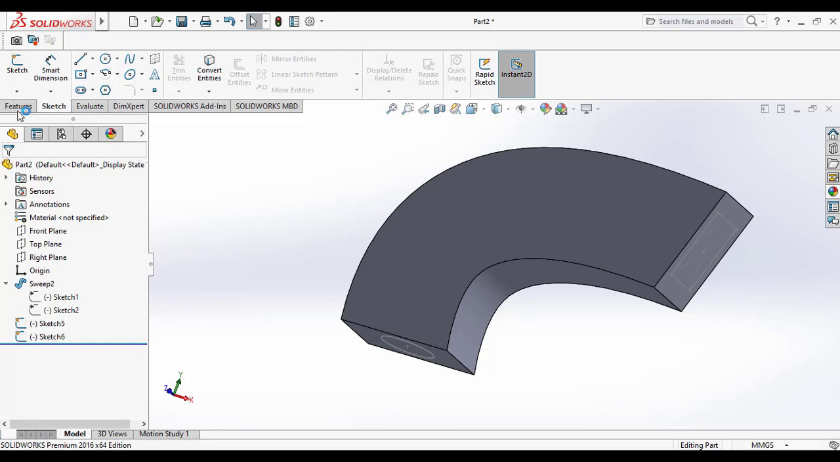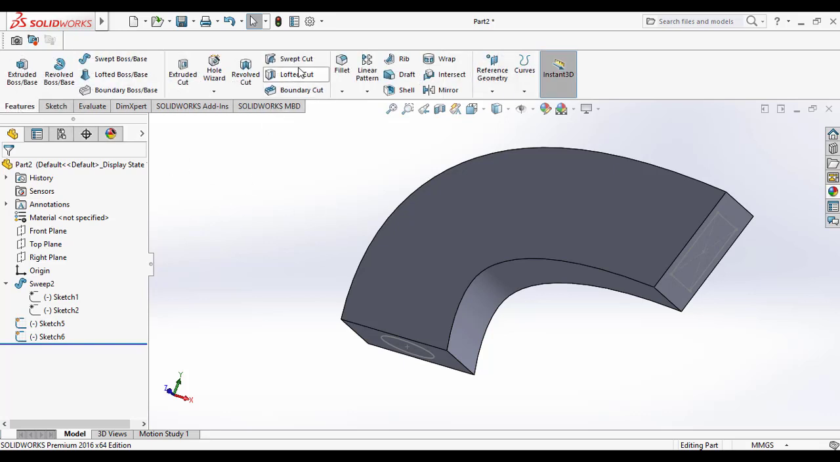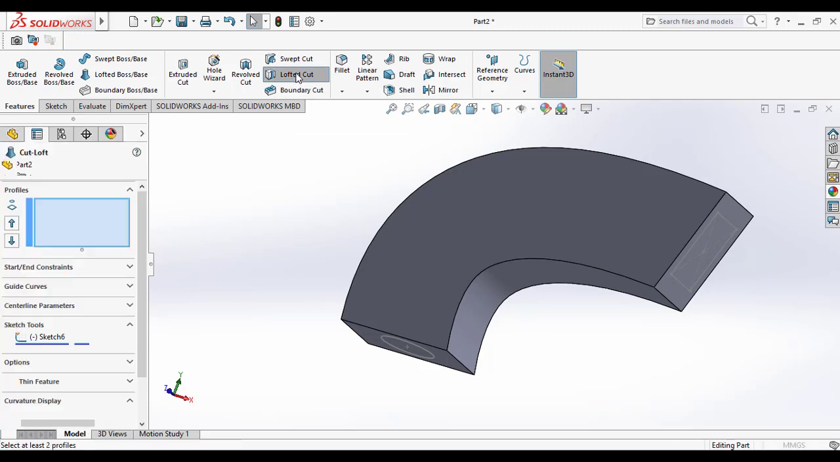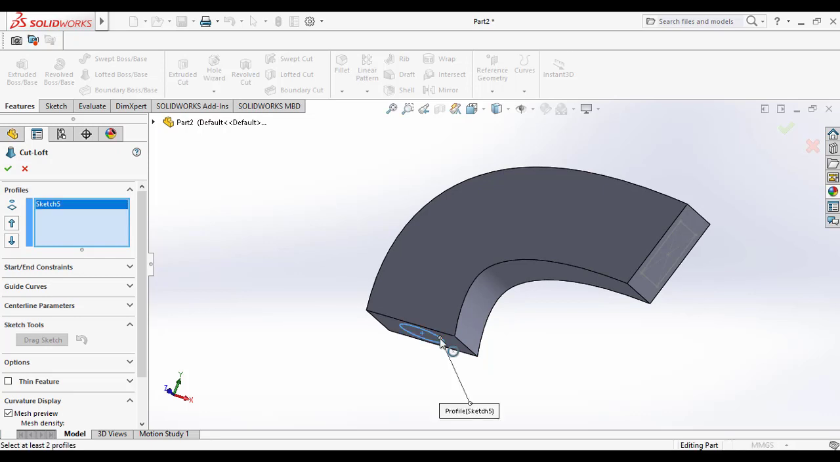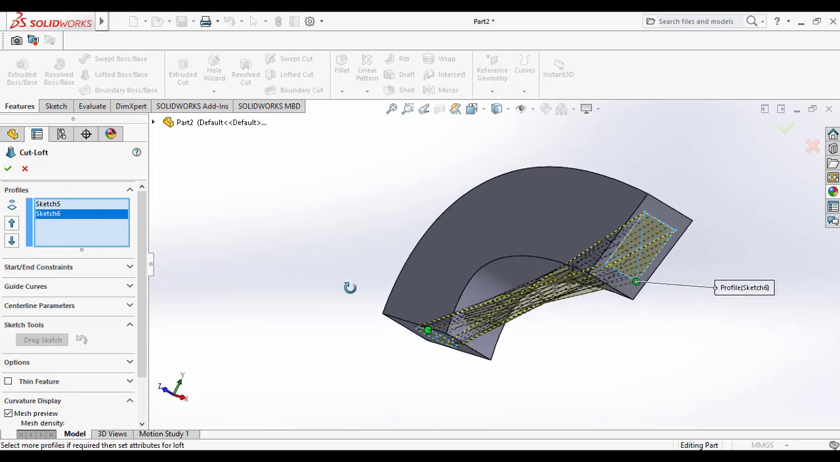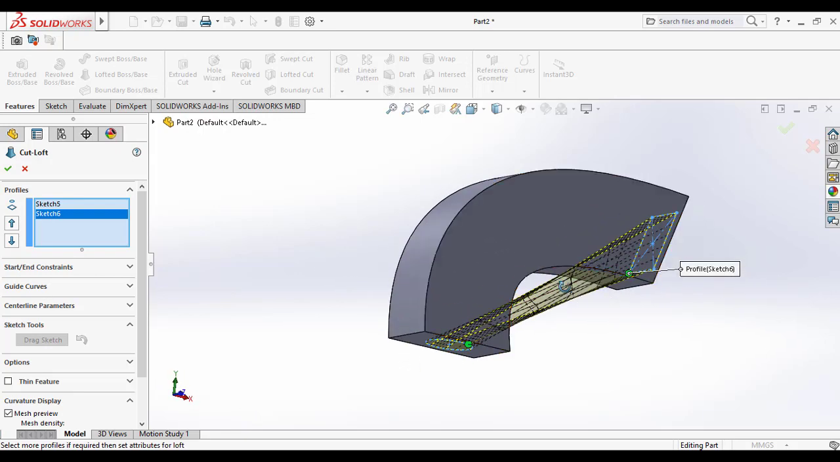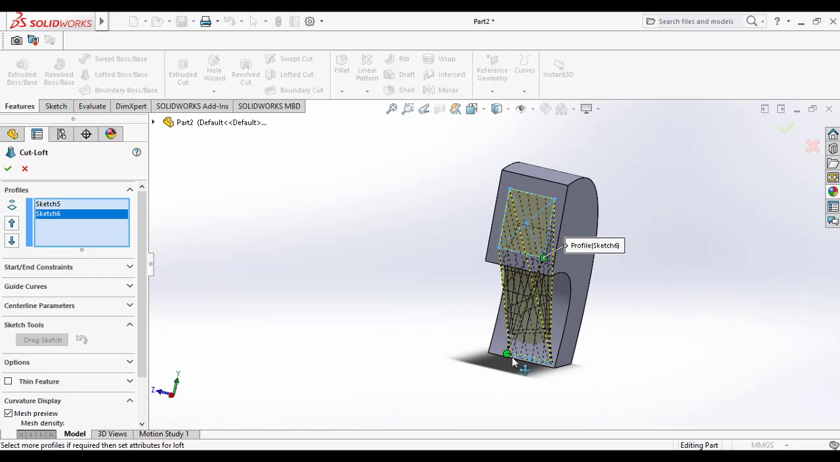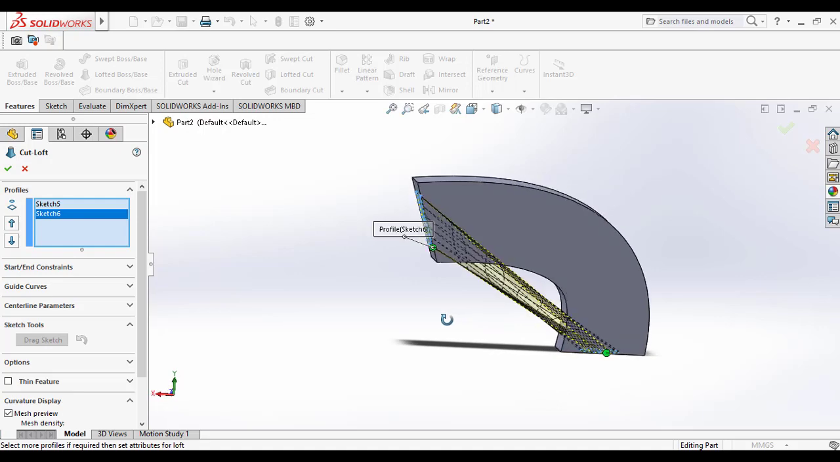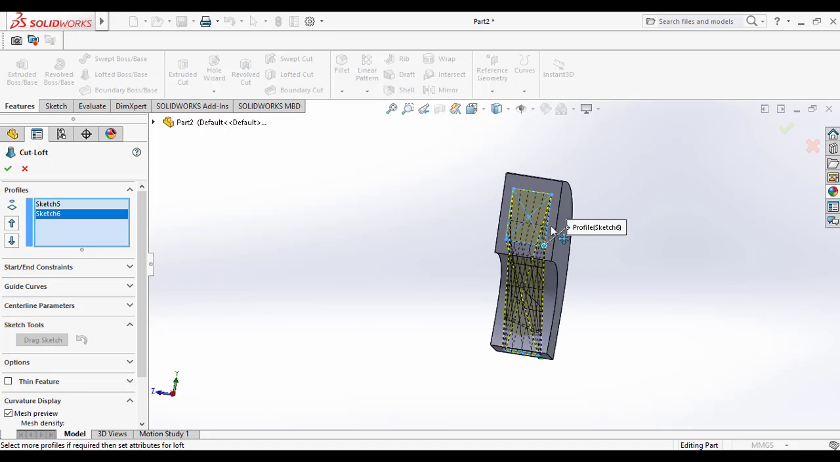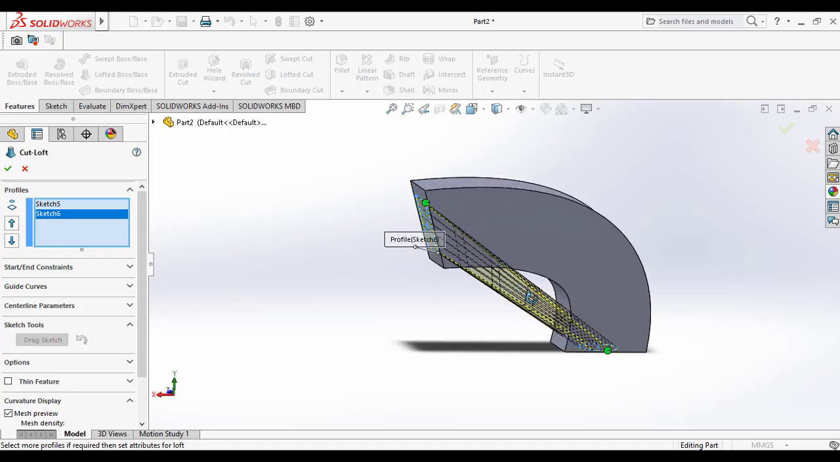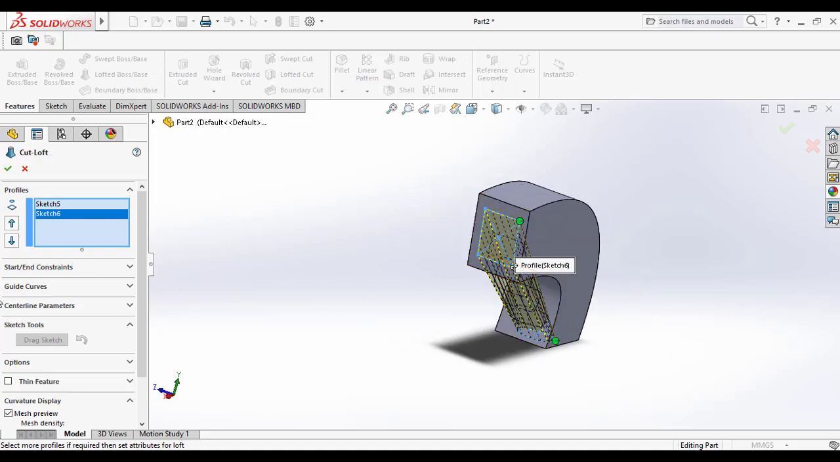Now go to the features command manager and select the loft cut. Here you have to select the profiles, first the circle sketch profile and the rectangle profile. There is no center line applied, but here you can see the line preview in a twisted form. So you have to adjust the corners of the two green points to straighten it. Now it's straight.